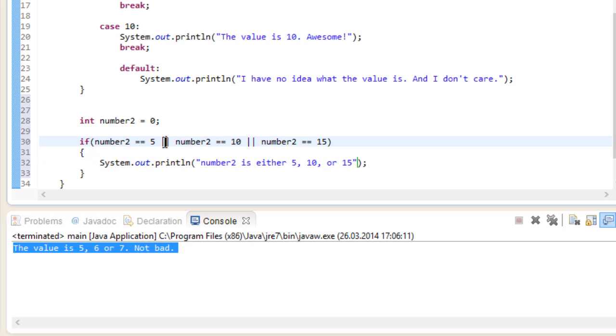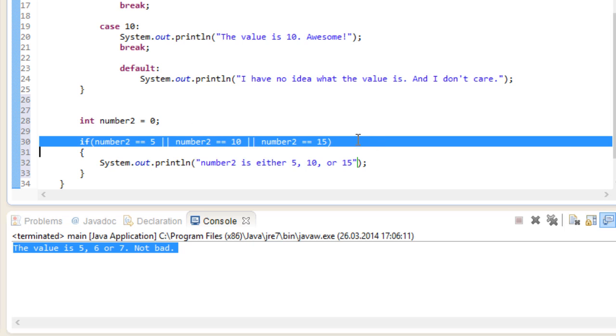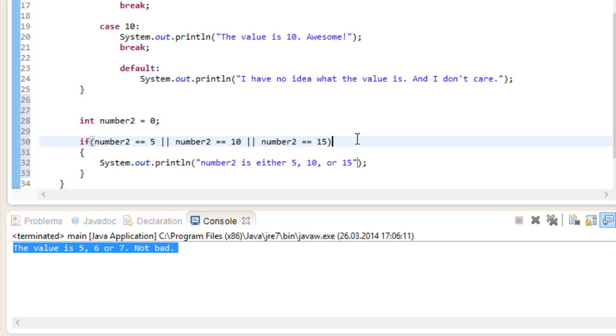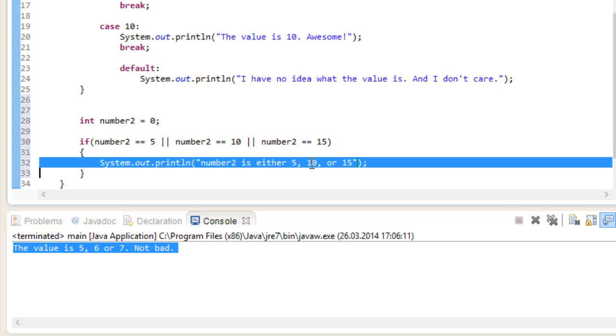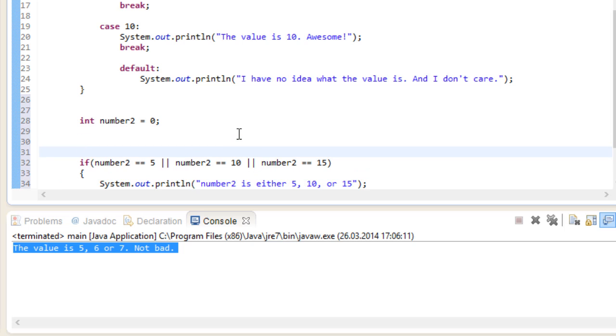This sign you see right here is called a pipe. And by using a double pipe like this, we use the logical operator OR, so we can read this line as follows. If number 2 equals 5, or if number 2 equals 10, or if number 2 equals 15, do this. So we keep in mind, double pipe means OR. And if there's an OR, there must also be an AND, right?